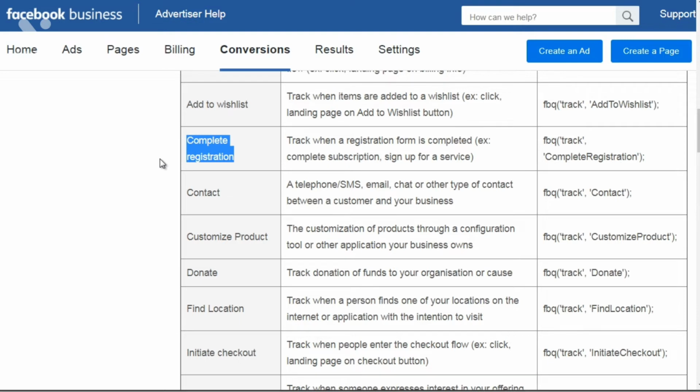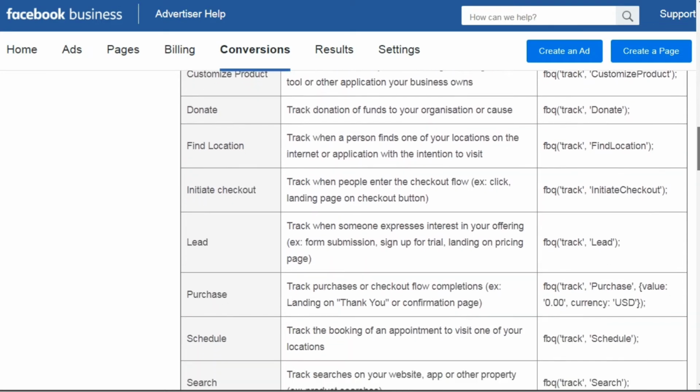If they didn't, then this code would not be triggered. If they did, then of course they would land on the page after they fill out the form, and you would put that code on that page. We can see contact, which is if they went to a contact page and they contacted you, you could put that on the code and on that specific page. So as you can see, there are tons and tons of different standard events that relate to different actions.